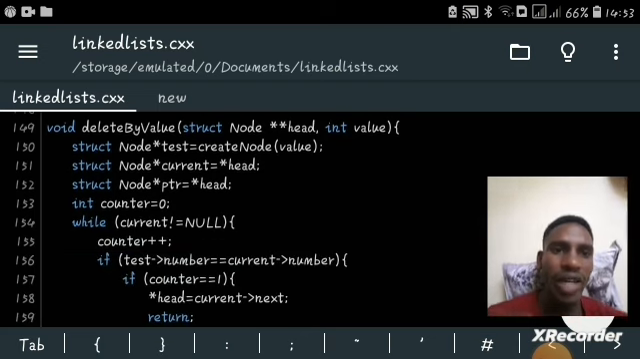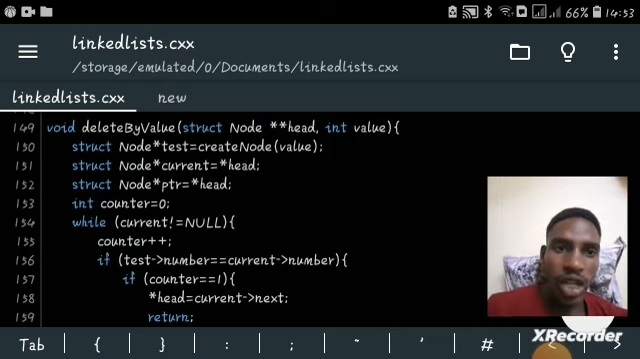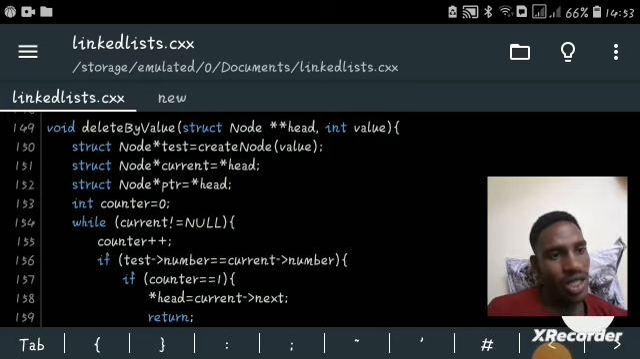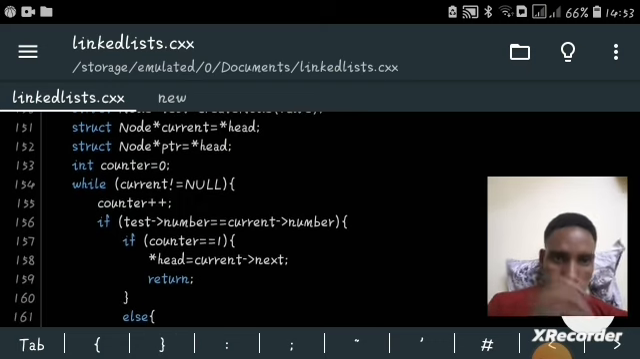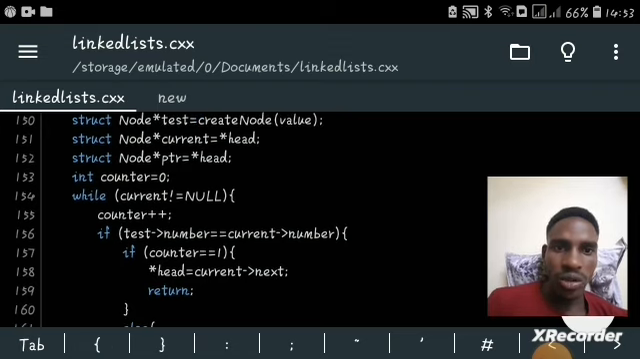Now if we're deleting by value, here we still need 2 pointers, right? And we're going to first declare them, and we're going to create a node, because we have a value. We're going to use it to create a node, and that node is now going to be checked against other nodes, and if any node matches it, it will be removed basically. So we set a counter and initialize it to 0.